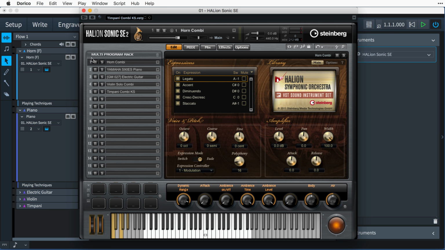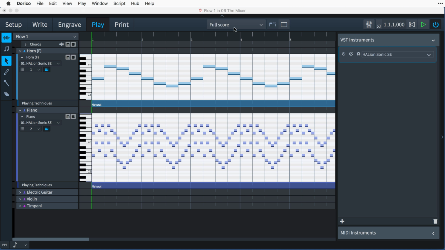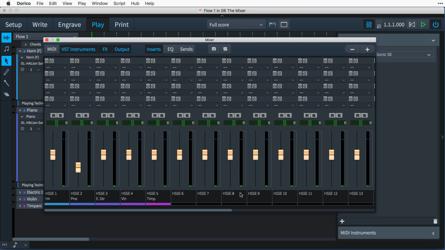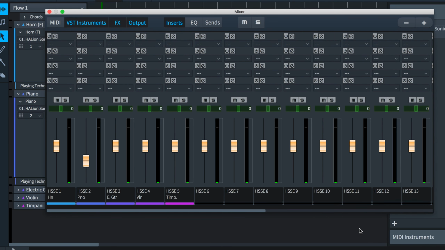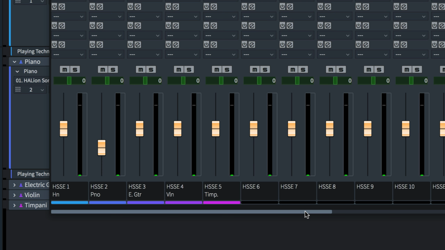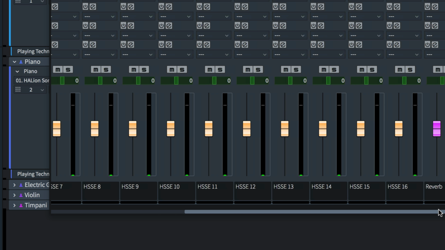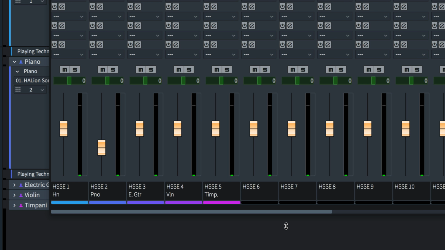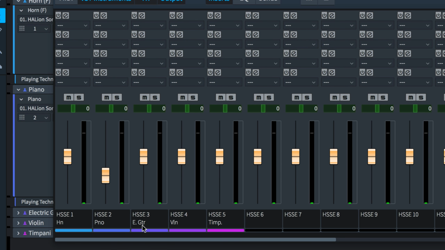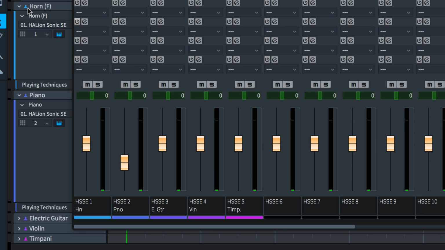16 available channel slots. And the first 5 are filled with the various sound patches that we'll use for the playback of the piece. When we switch back to the mixer, we can see these 16 outputs arranged from left to right, named HSSE1, that's HALion Sonic SE Channel 1, HALion Sonic SE Channel 2, and so on, all the way up to 16. And you can see which of the channels are currently in use with the short names of the instruments used as labels, and also the colors used by the play mode tracks matching the mixer channel strips.